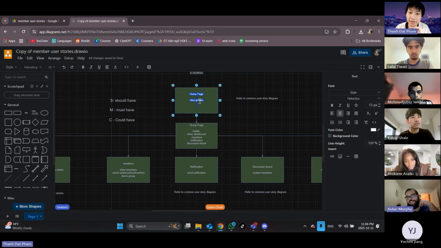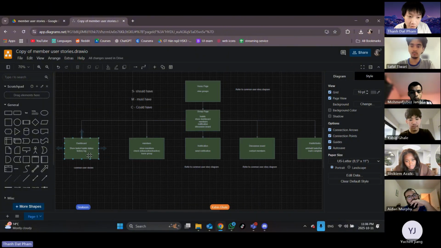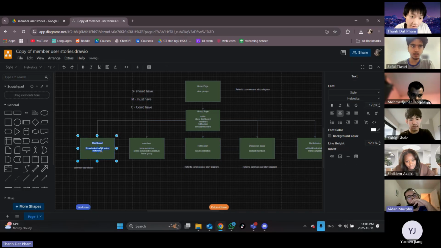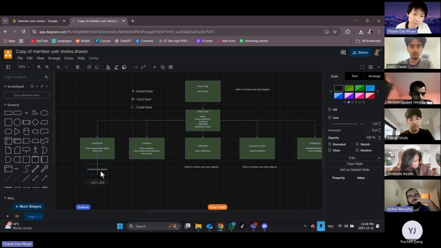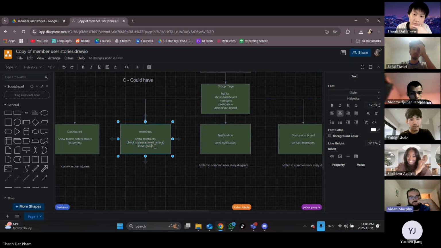Okay, so I think they can view the groups. I just figured you'd make a different group for different things. They can view the groups. They can show tasks. Yeah, they can see this. Show members, check status. Leave the group, same.